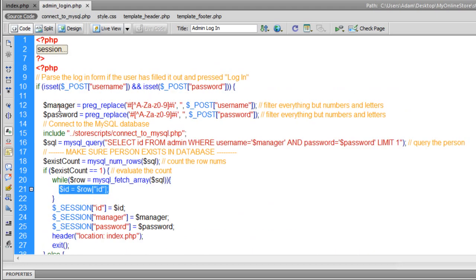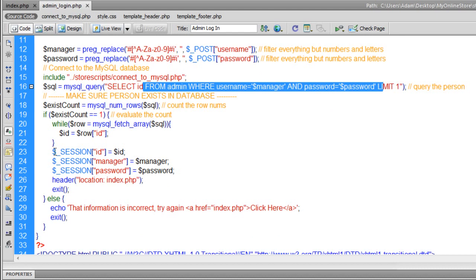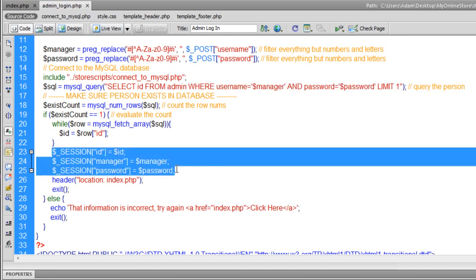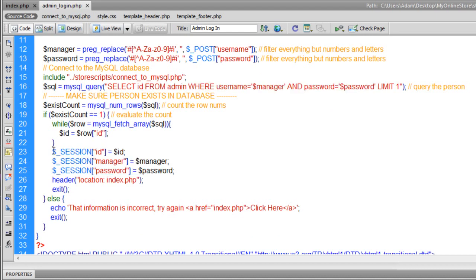We know their username and their password because they put it into the form and it matches a row in the database. So we can create session variables. At these 3 lines right here, that's where your session variables get created. And session variables are pretty much cookies that are little files that get created in the user's browser, so your site can remember them. Session variables get destroyed when somebody closes their browser.